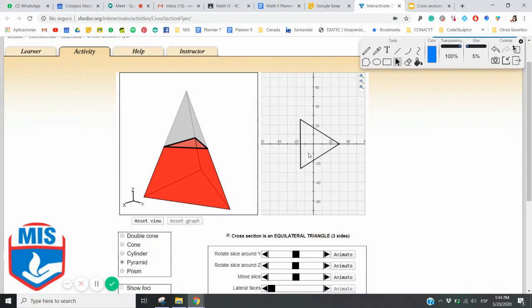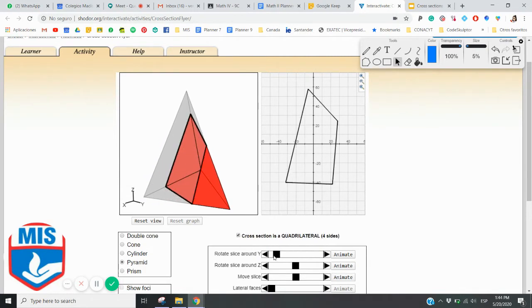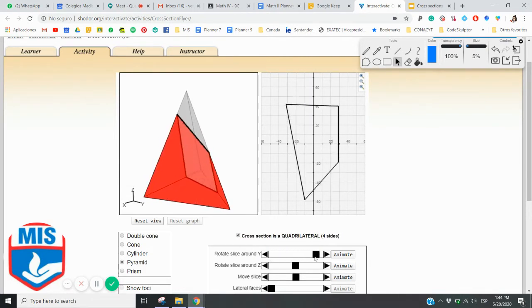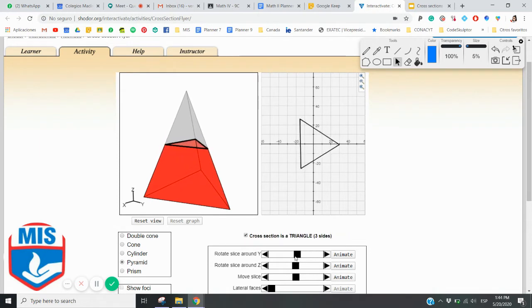Now, there are many ways you can cut this, okay? We can see it here when it says rotate slice around Y. I can cut in many different angles, and those shapes are going to be changing. But for now, let's just leave it at the middle. And we're going to discuss two important types of cuts, okay?